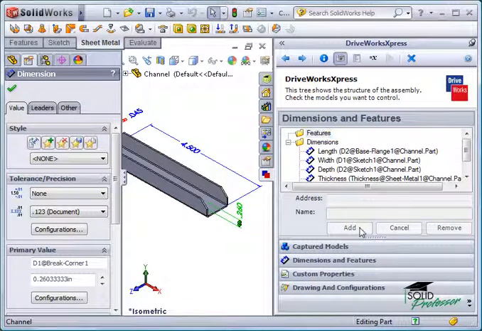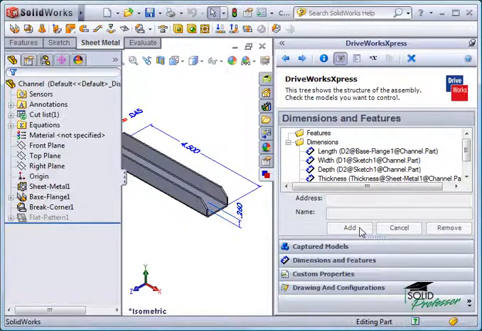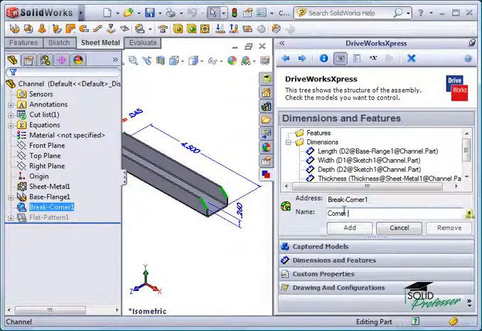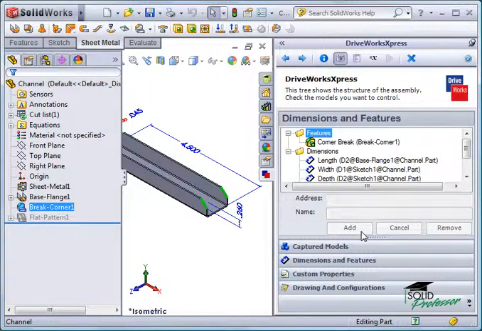As I said back at the beginning, I can control features as well as dimensions. In this example, I want to control whether or not to have the corner break. You capture features in a similar fashion as dimensions. You just select the feature from the Feature Manager tree, give it a name, and click the Add button. When I do, you can see the feature is added to the Dimensions and Features window.